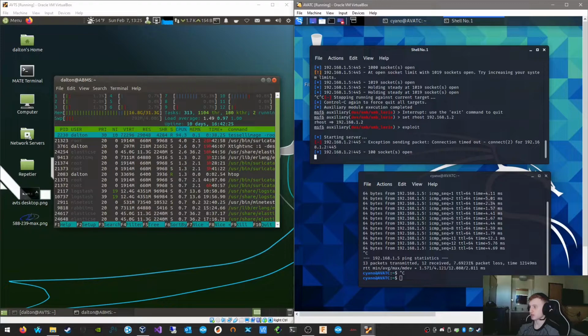And as we can see, it actually had an issue. It actually tried to send a packet, but the connection timed out, so now it's trying to open some sockets. But that's literally, it's going to take a really long time to do it, and if it ever goes through.